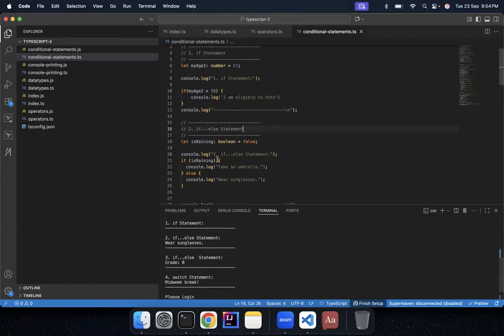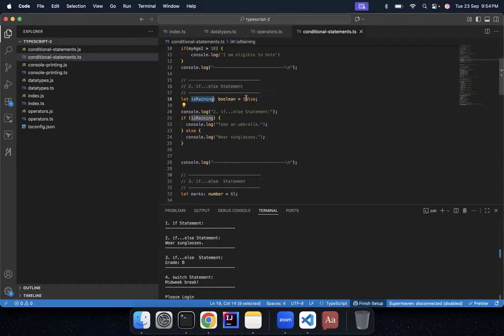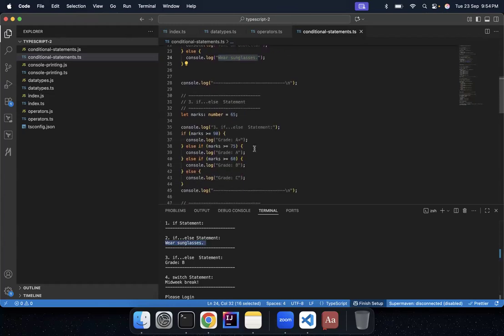Okay. For the if else statement, isRaining is false. That is why take an umbrella didn't get printed. Whatever is in else, which is wear sunglasses, that got printed. Right? And here, the marks I've given are 65. So it checked if my marks are greater than 90 first. No. Then it checked if my marks are greater than 75. No. And then it checked if my marks are greater than 60. It said, okay, this condition is satisfied and printed grade B.